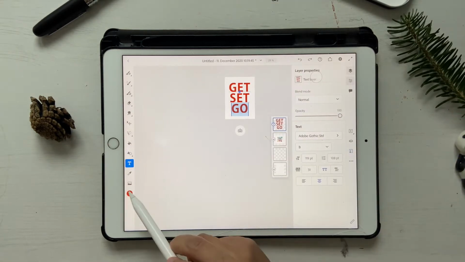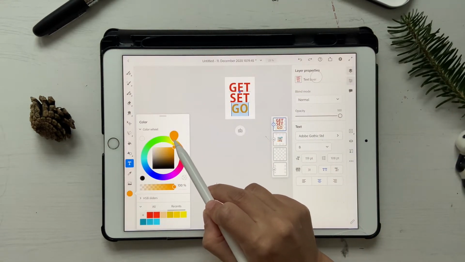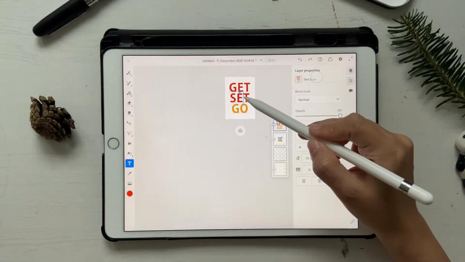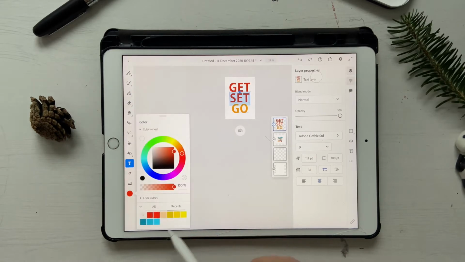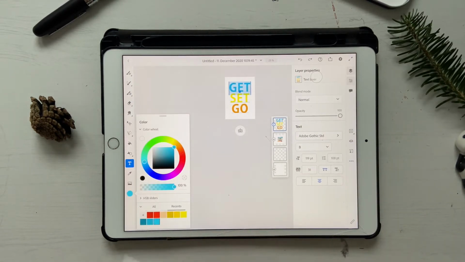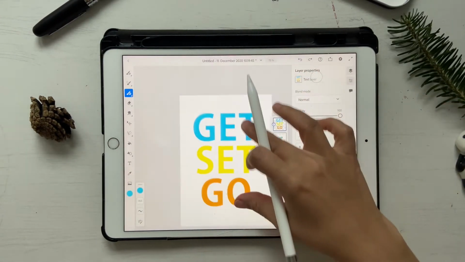So style text, and this one we're going to give an orange color, which I don't see in this, but that's okay. I know what color goes in there. And now let's select this one. This one will have bright yellow and this one will have blue. Once you're done, you can just click on any brush and then your text is ready.